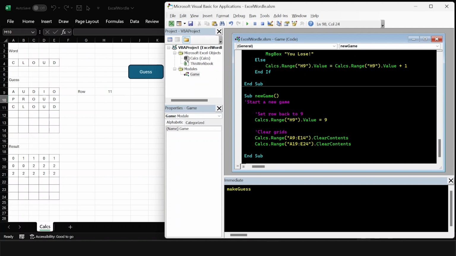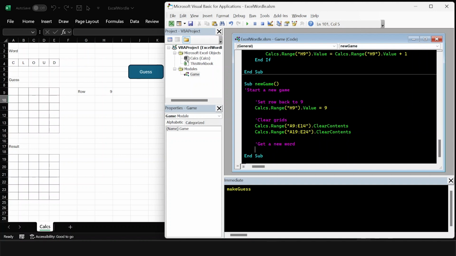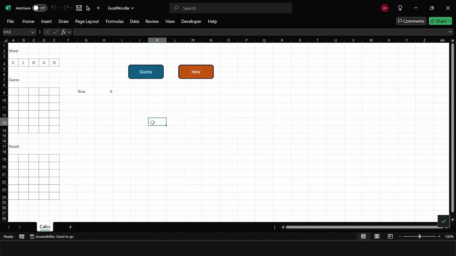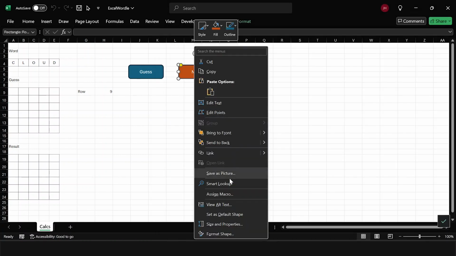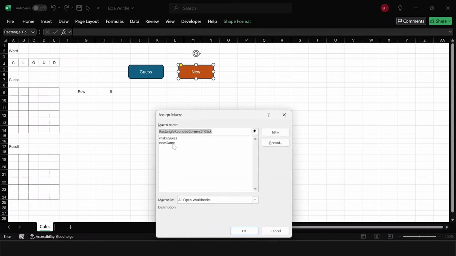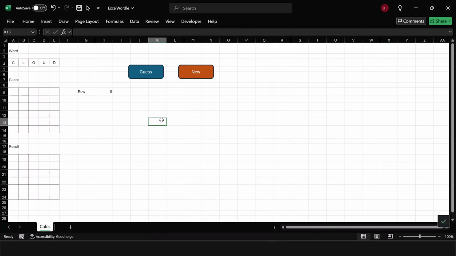So let's just check that this works. I'm just going to hit F5 within this new game sub to see, and there we go, it's reset the game as we want it. The final thing to do will be to get a new word, which we'll look at next. But before we do that, let's just check. We'll assign our macro new game. And let's just check now this is working.